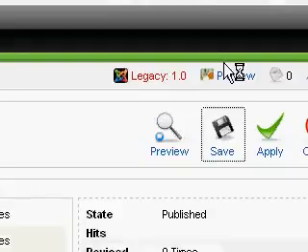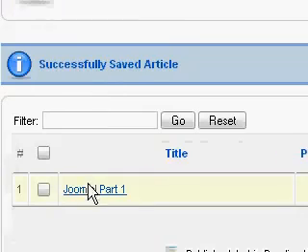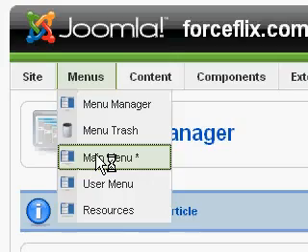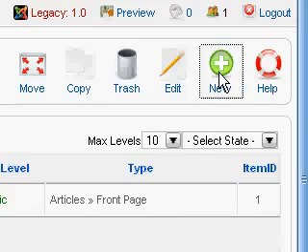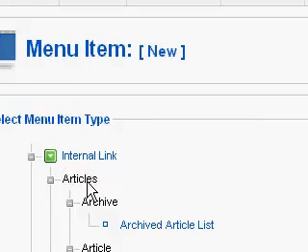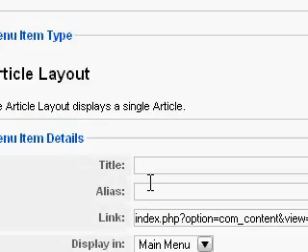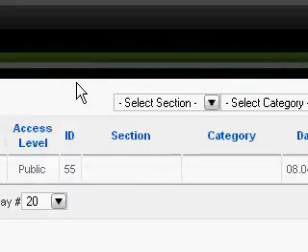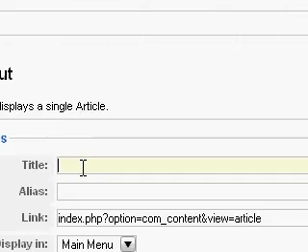So now let's go add a menu item to our main menu. New menu item. We're going to add an article. Come up here, we're going to select our article. See this nice little window comes up here. Select Joomla Part 1. Okay, let's type in a title. Joomla Tutorial Part 1. Okay, and it'll automatically fill in an alias for us. So let's save that. That's fine.